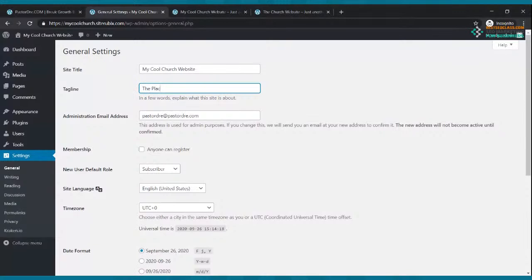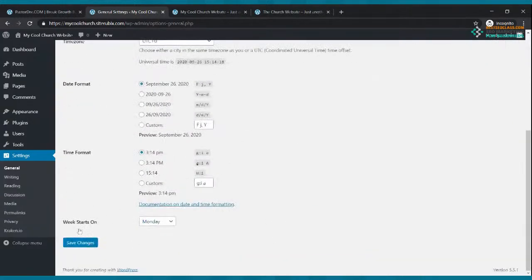So I'm going to put the place where we have church. I'm going to say that. You can put whatever you want. We have church. Okay. And then let's go ahead. Did I spell church right? Yes. Okay. Let's go ahead and click save. Save changes.